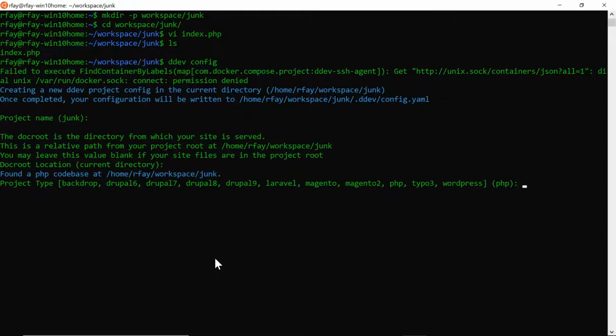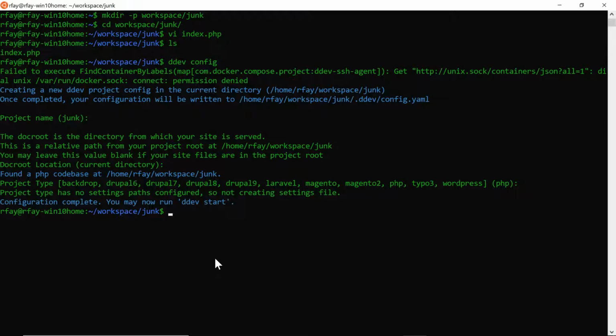DDEV supports a whole bunch of different project types, including WordPress and Magento and Drupal and Laravel and Backdrop, TYPO3. But this is the generic one. PHP is the generic PHP project type. So there we are. Now we're going to do a DDEV start.